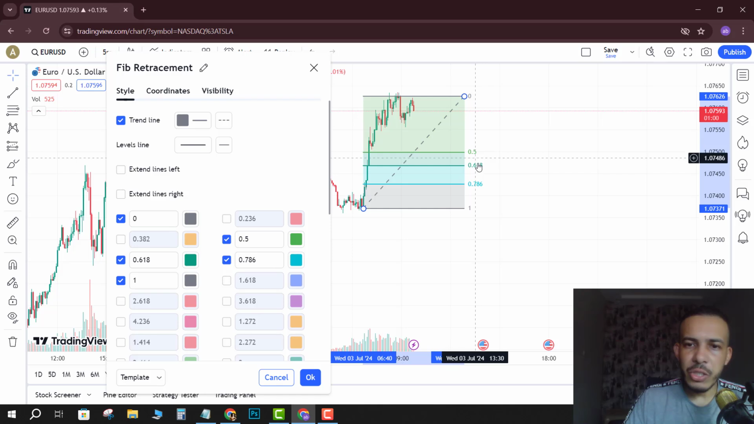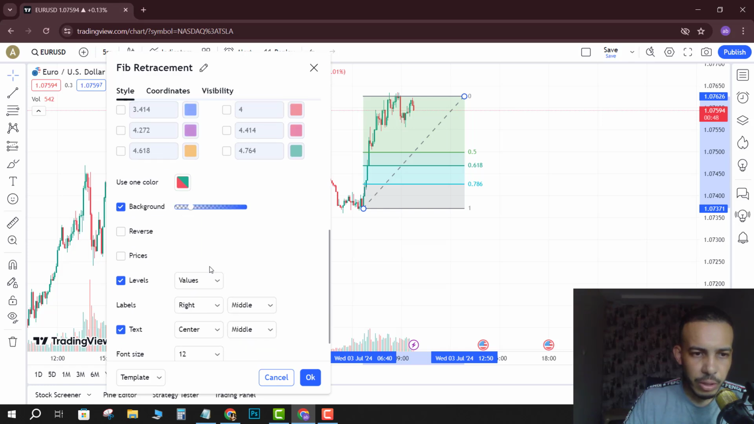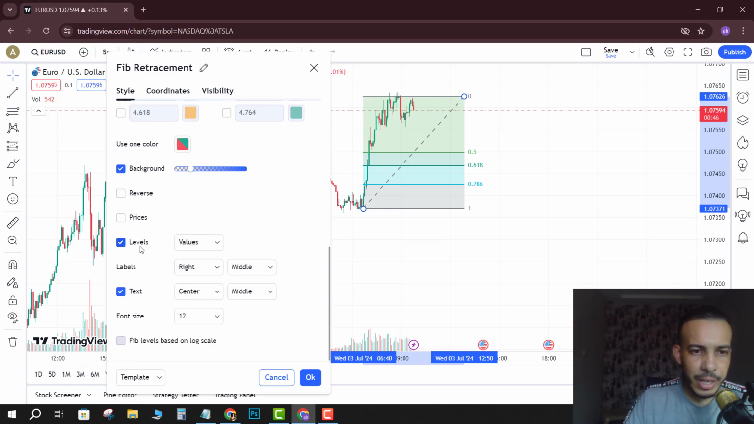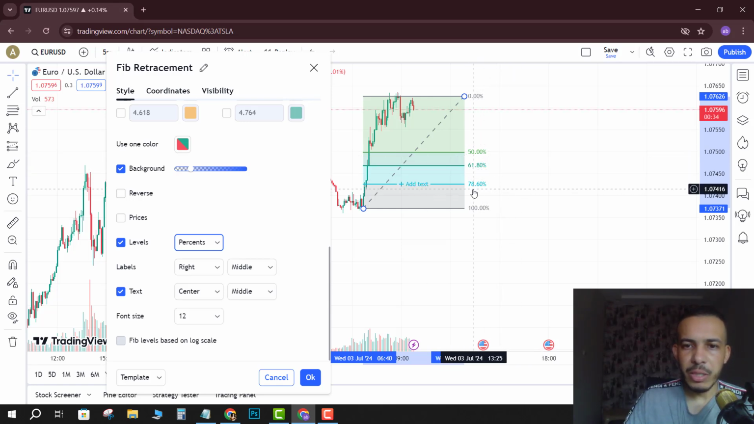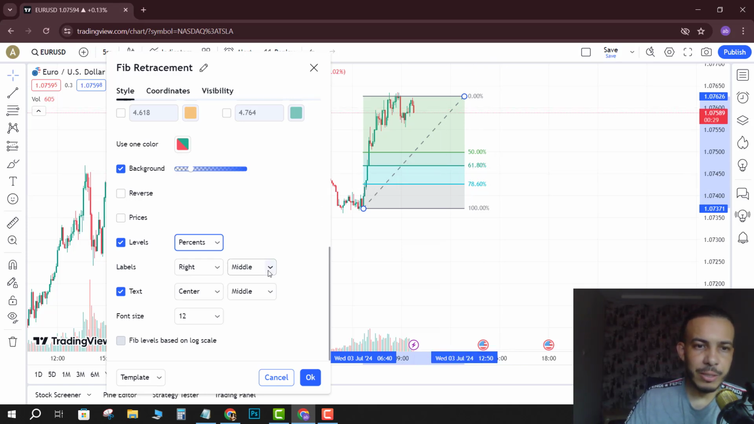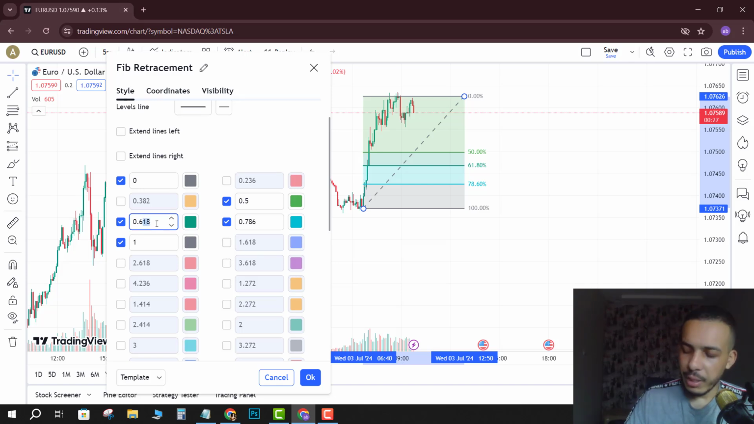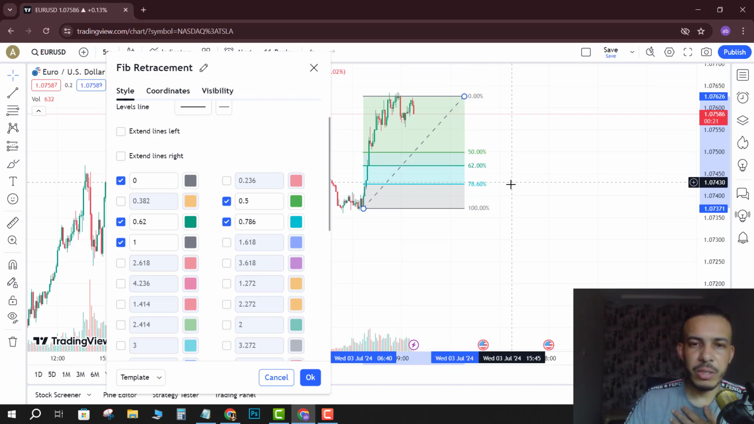So let's say you want to change these to percentage. So this 0.5, change it to 50% because this is a 50% level. So just scroll down and you will see here levels, values. Click on it and change it to percent. And as you can see, it changed it to 50%, 61%, and 78%. So let's say you want to make this 62%. Just go and edit it here. As you can see, it's now become 62%.